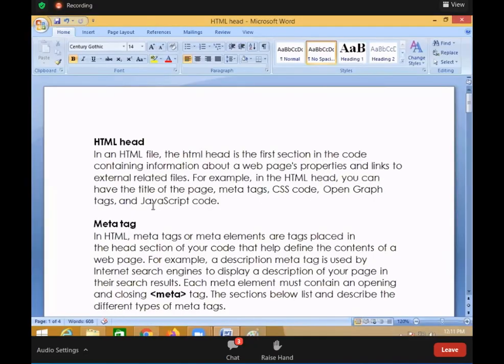Open graph tags, as well as JavaScript code. Global: you want to write some global functions. Where do you write those global functions? In the header tag, so that I can use them anywhere within the web page. You write the JavaScript code or include JavaScript files by using which one? Header tag.